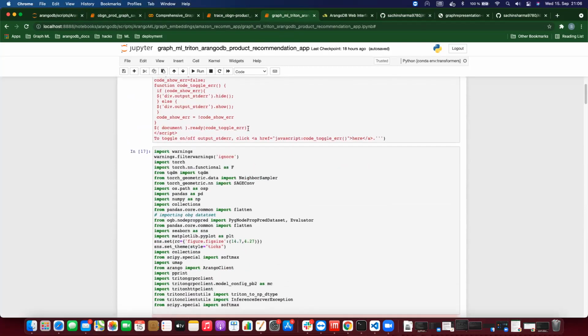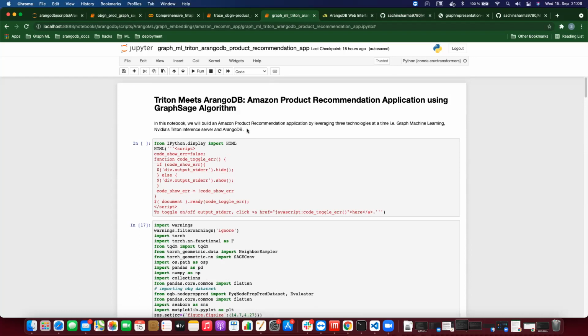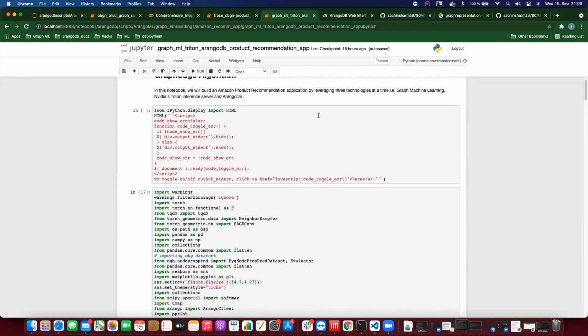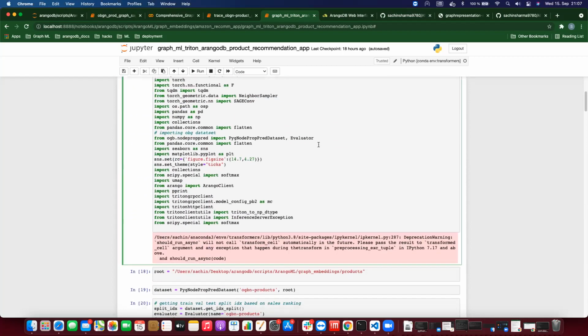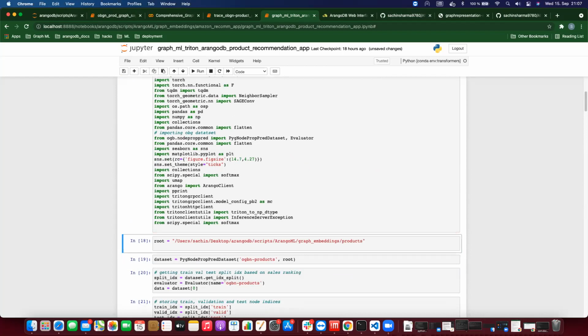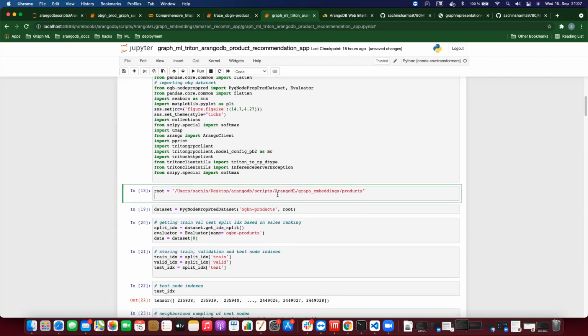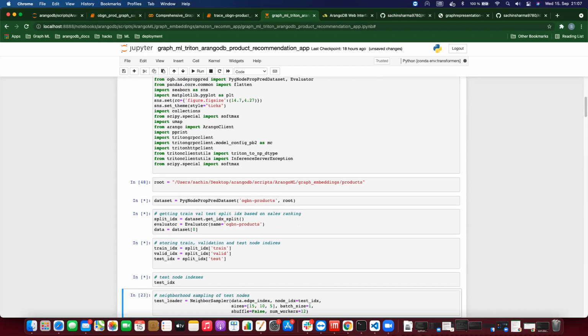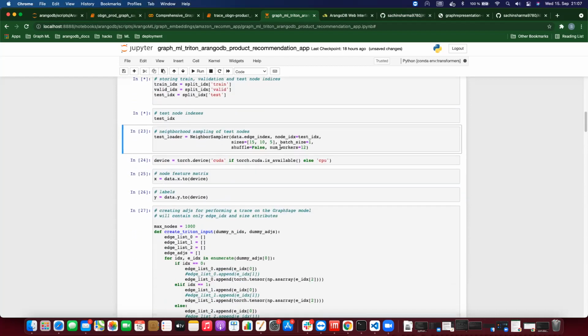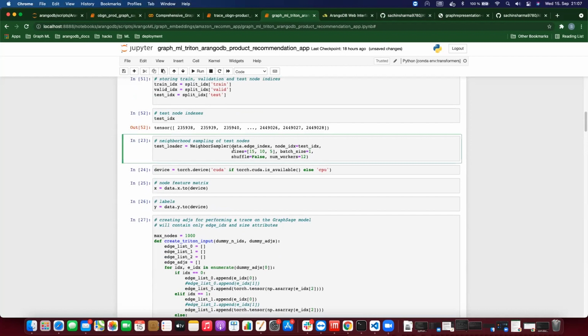So now the next step is this last one, where we are going to create an application using Triton and Arango database, which will be our Amazon product recommendation application using a graph search algorithm. Again, we run all the necessary libraries, set the path to the dataset, and perform the sampling.